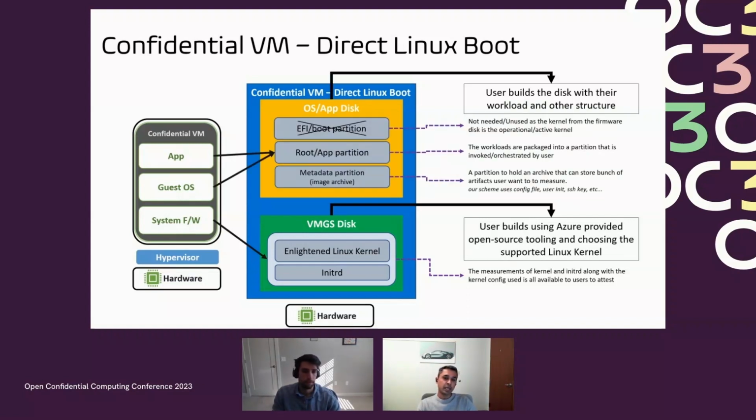If you compare this with any normal OS disk, there'll be a partition to hold the kernel, which is not used in this deployment, right? Because the kernel that is placed in the VMGS disk is the one that's always active, and that is going to stay as long as the VM exists. It won't load any other kernel. Then there is the root partition. The workloads are packaged into a partition that can be invoked after doing a change root, or you can totally do away with the root partition and have an app partition and package all the dependencies. You'll see some of these things in the demo.